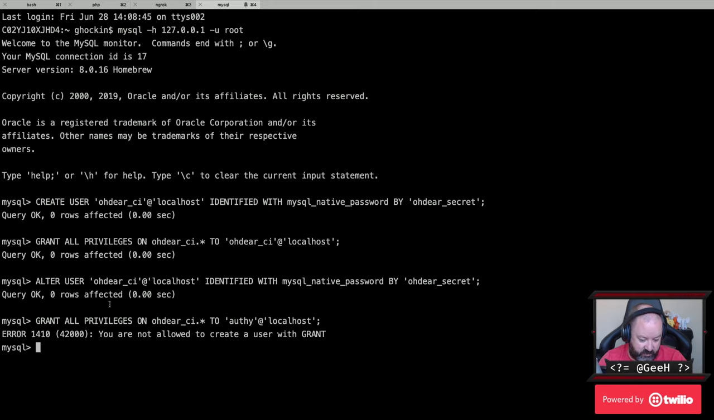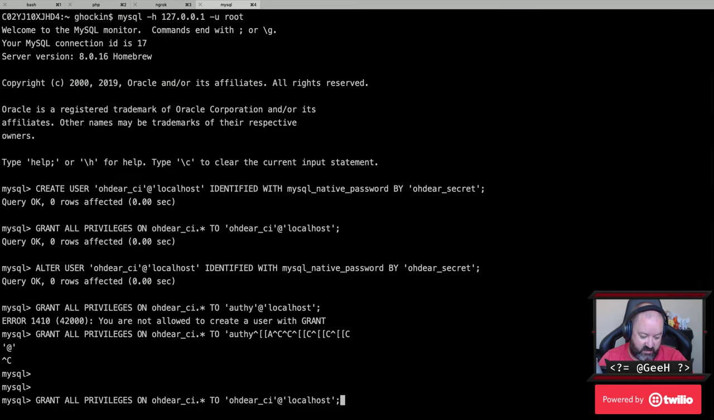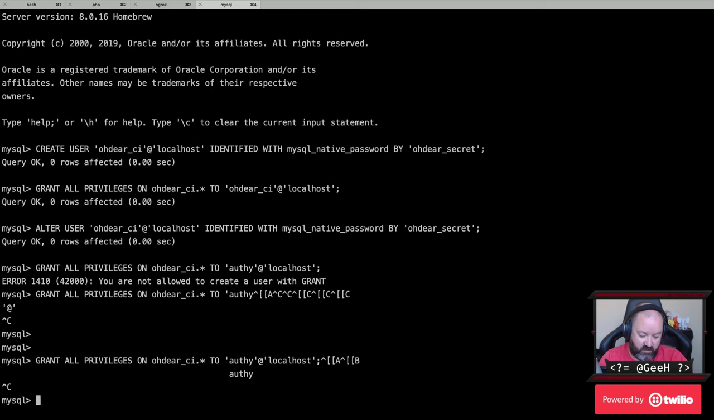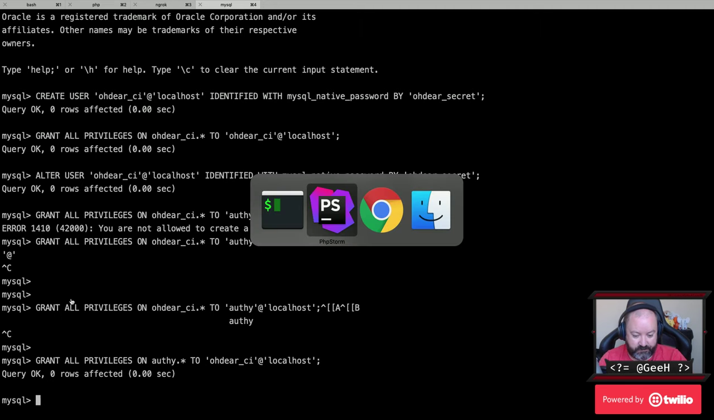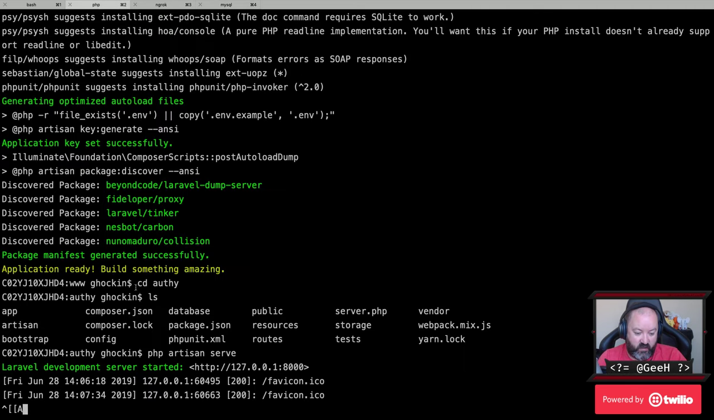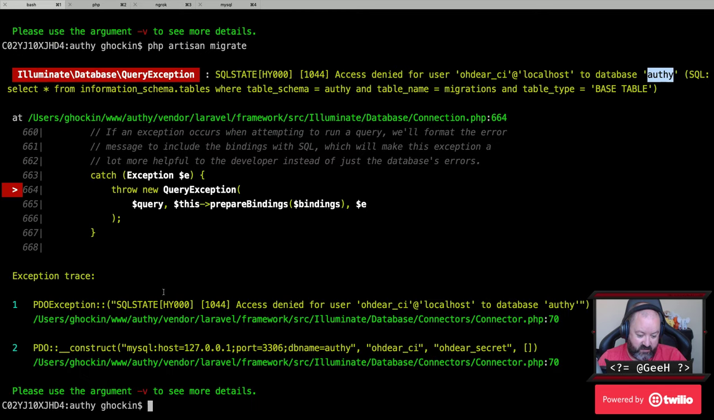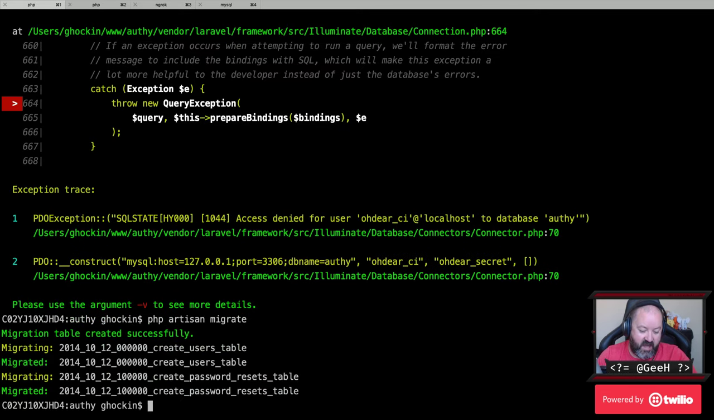You're not allowed to create a user with grant. Huh? Oh. Yeah. I'm an idiot. I'm officially an idiot. I changed the wrong thing. Yeah, second part's the user, the first part's the table, right? There you go. We get in there. I mean, I was hoping we'd actually be into the fun and games of it at this point, but... Hey! There we go.